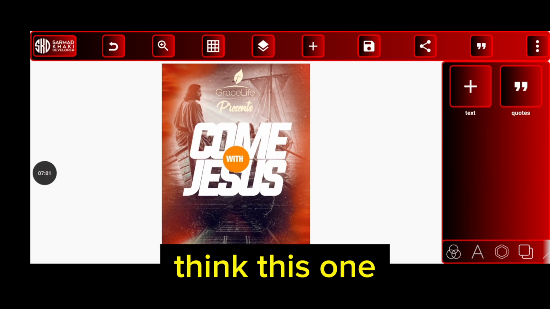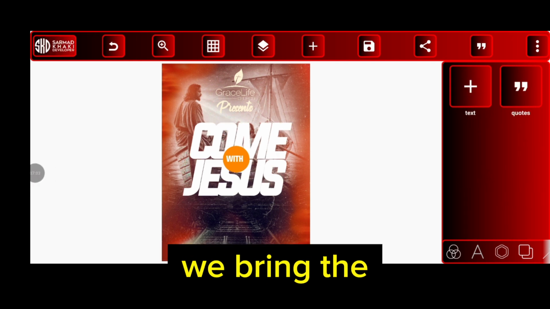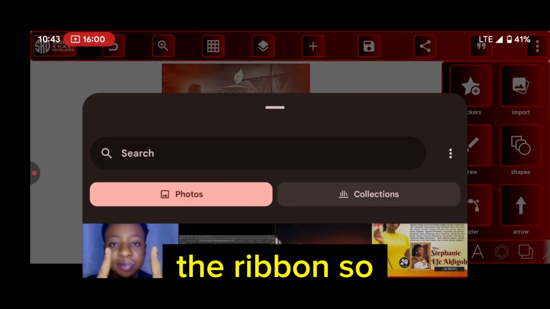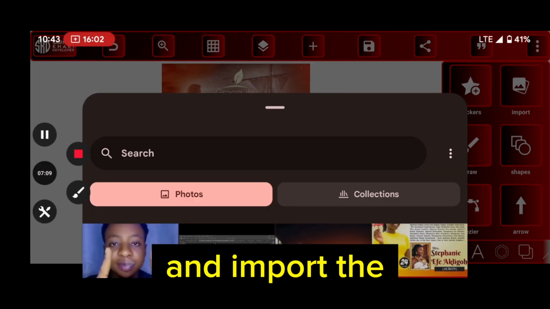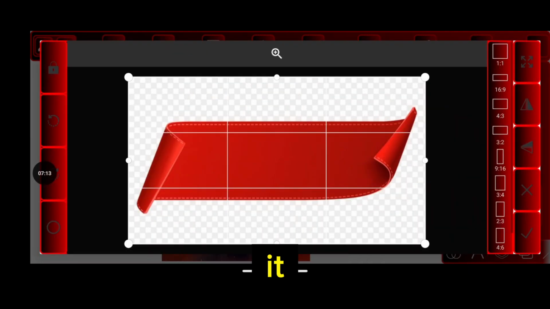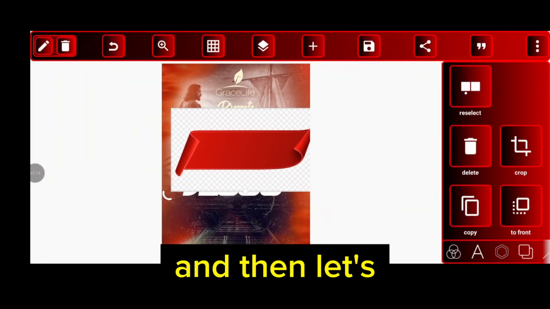Okay. So I think this one is done. Then the next thing is that we bring the ribbon. Let's go there and import the other image. This is it. You click on it, you select OK, and then let's go.